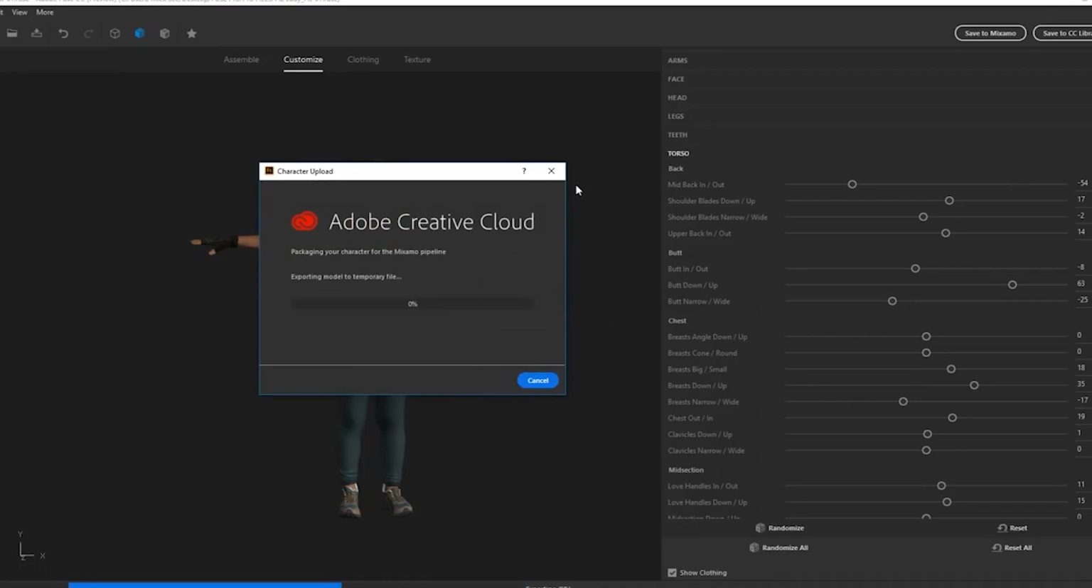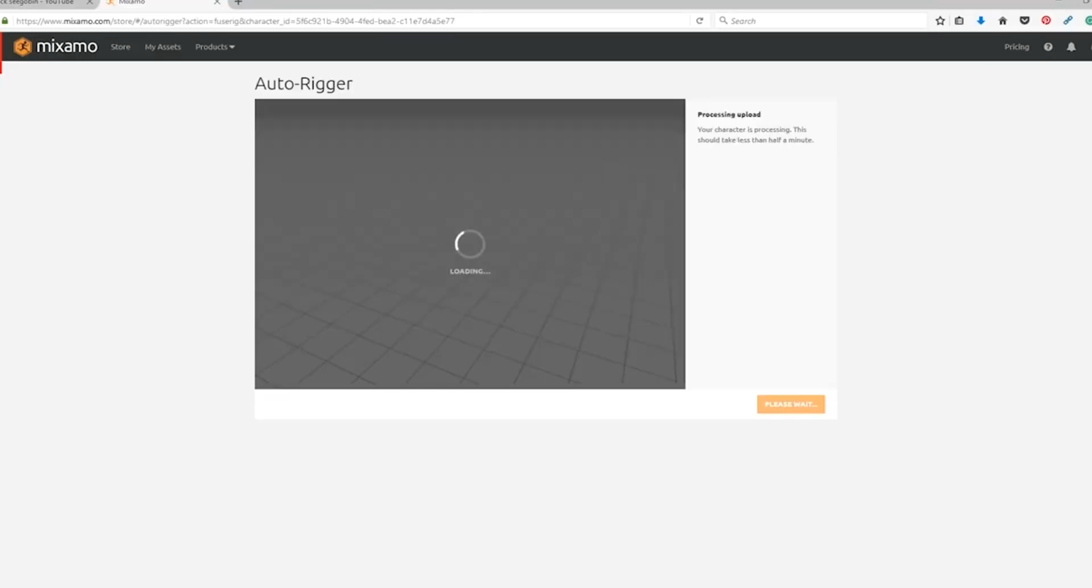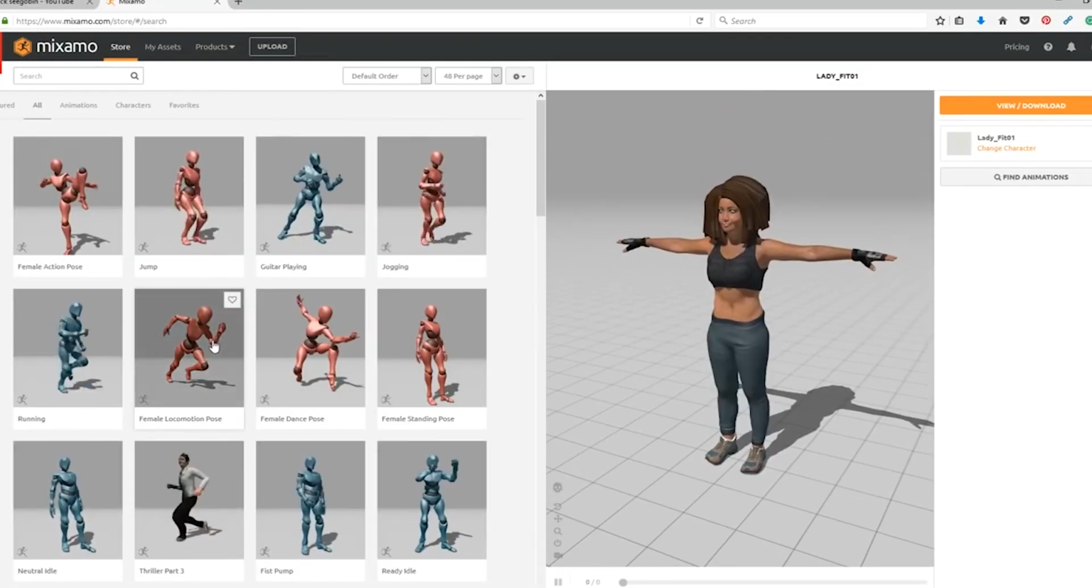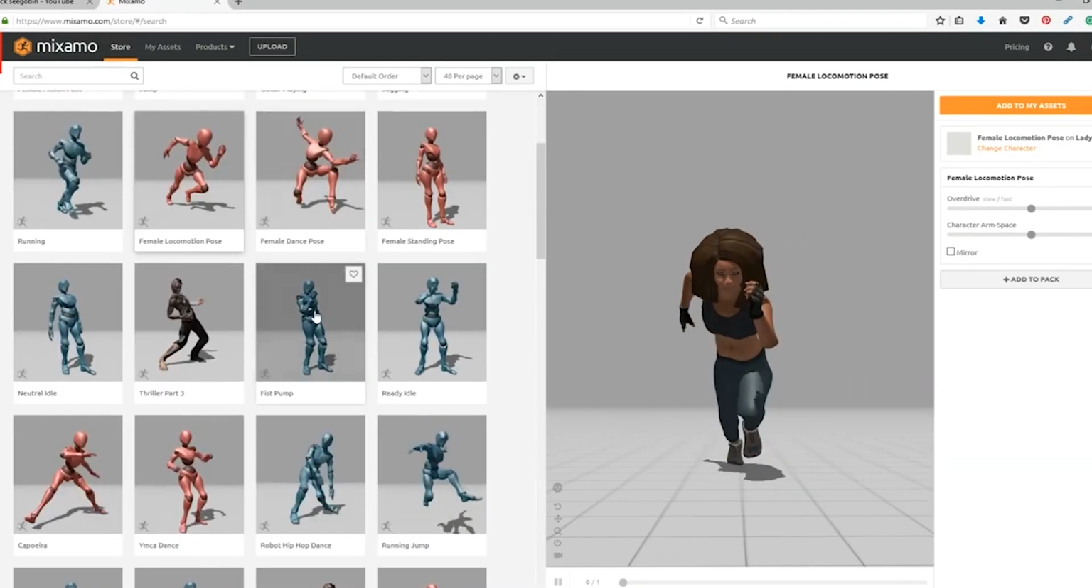You can export via OBJ all of the textures, or you can send it to the cloud to get it rigged up, and you can also add animations from the Mixamo website. Fuse is probably the most popular software in this software genre.